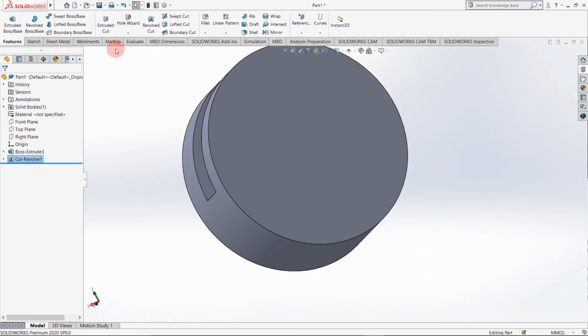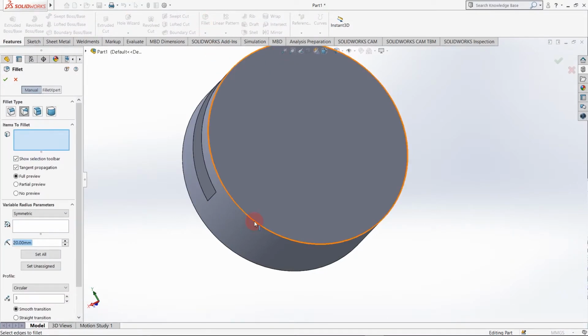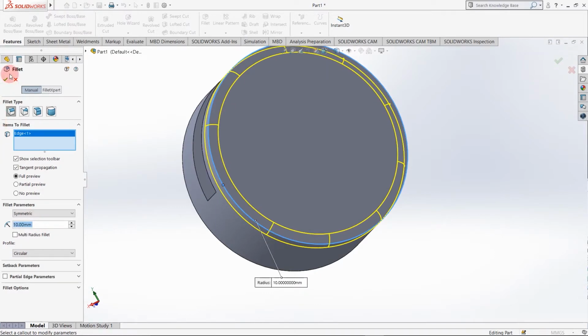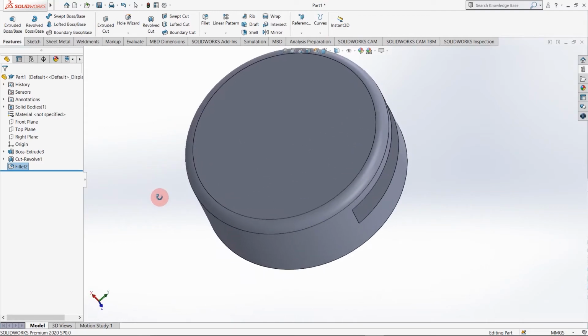So the next command I want to explain is fillet. Fillet is basically smoothing sharp corners or edges. Simply click on fillet and then select the edge for which you want the fillet. So I'm selecting this edge. Now select radius. I want radius 10 mm. Click OK. As you can see, the edge is now smoothened out.